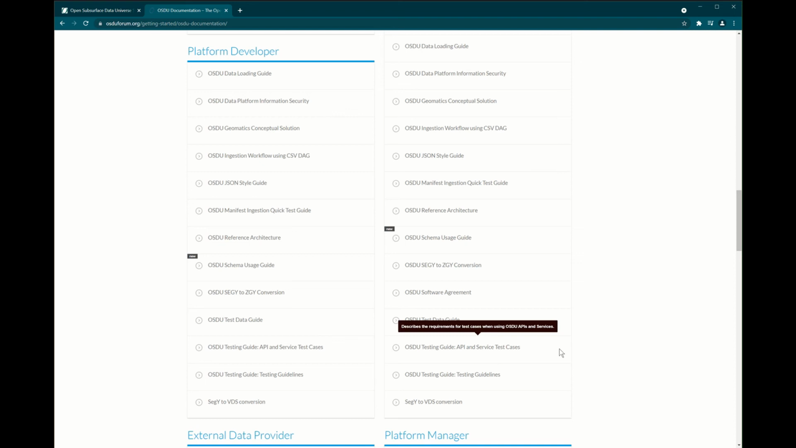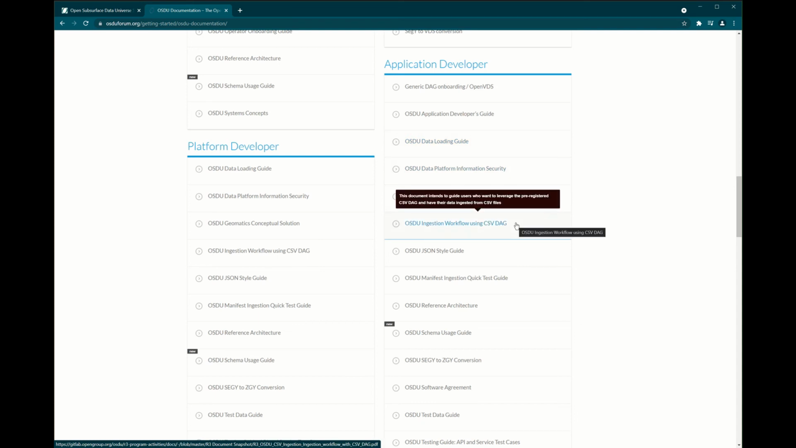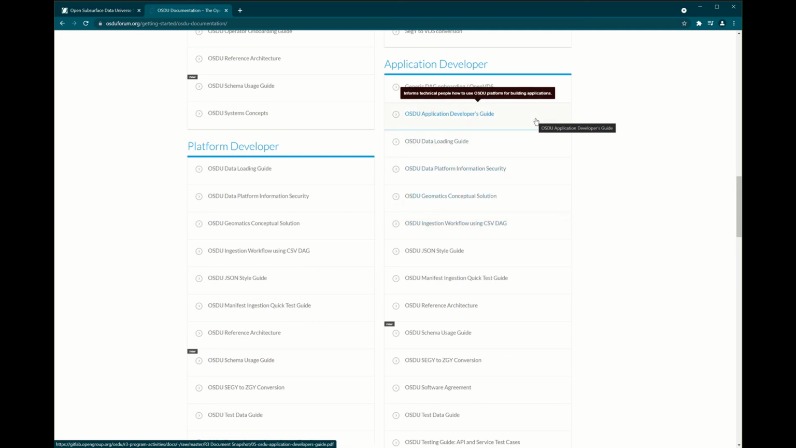If you're looking at loading data into the system without writing a program to do it, you can take a look at the generic DAG onboarding, OpenVDS, the data loading guide, and the ingestion workflow using the CSV DAGs. And finally, there is a version of the application developer guide on the website. However, this is currently for R2. It's still relevant, but doesn't include all the services that are available in R3.